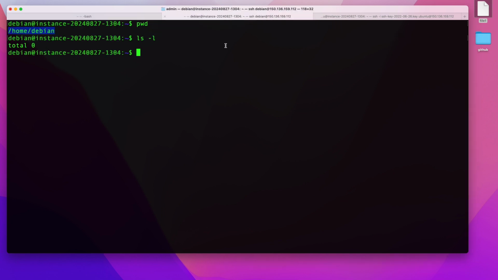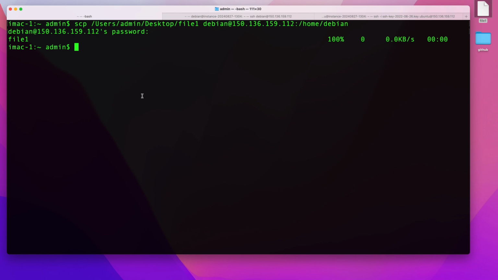So if I go up on the server now and I list my home directory, you'll see that now I have this file one here. Now the next thing I'm going to show you is how to upload the entire directory. So the command to upload the directory will be the same. So it's still going to be scp, but we're going to add a flag -r for recursive.